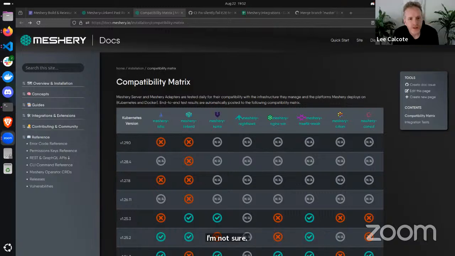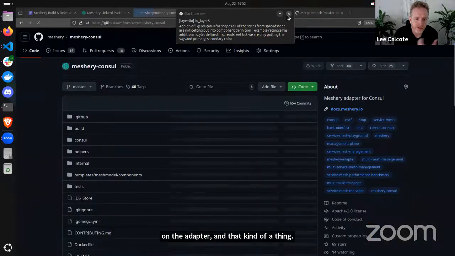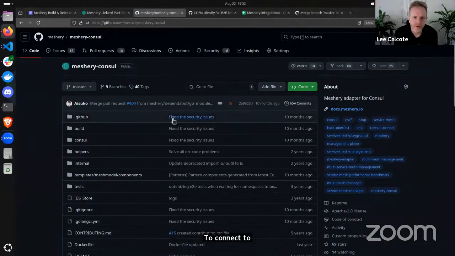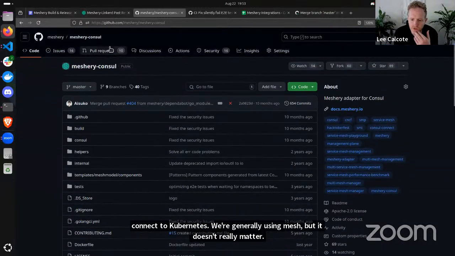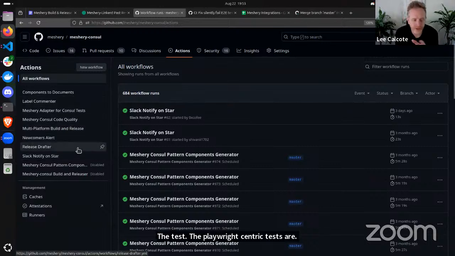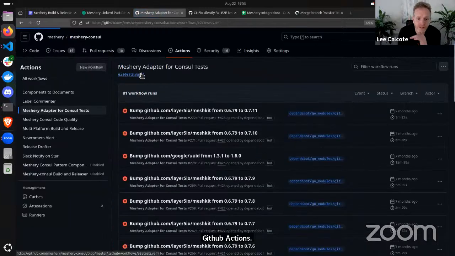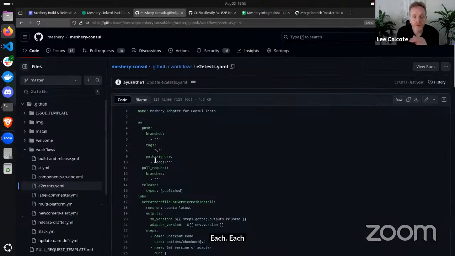This is super easy. The thing that we're talking about is super easy. I don't recall, but when we run the tests for these Meshery adapters, generally we use mesheryctl to perform a number of operations, like deploy Meshery, invoke an operation on the adapter, and connect to Kubernetes. We're generally using mesheryctl, but it doesn't really matter. The Playwright-centric tests are driven by Playwright, or technically driven by GitHub Actions.